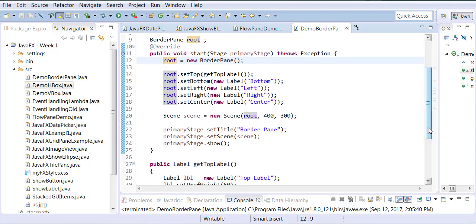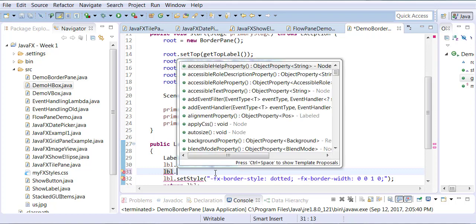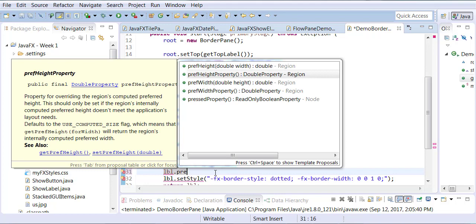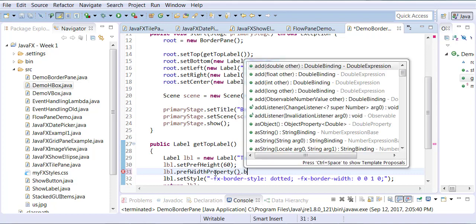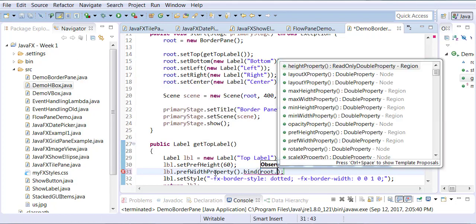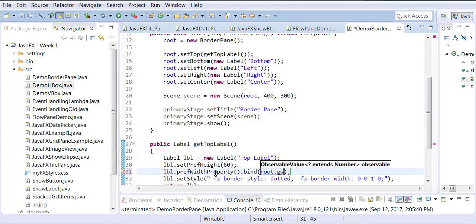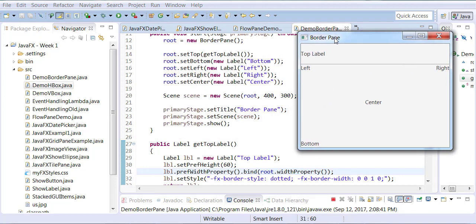Now, with that in place, let's go down to our label. And in the label, I'm going to now call label dot preferred height property, or sorry, preferred width property. And then in this, I want to call a function bind. And now I can access my root properties from within this. So now, when I run it, who can tell me what happened here?